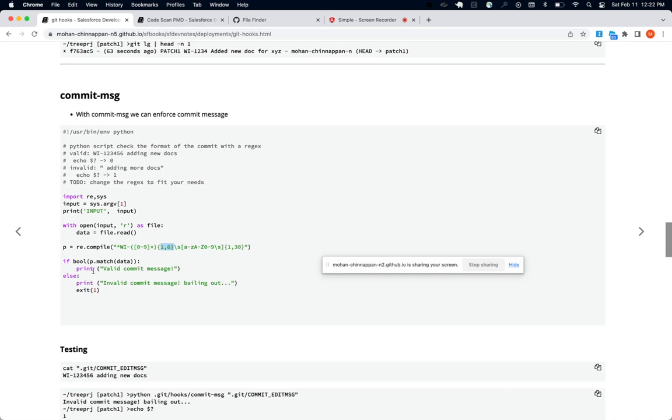So what it does is Python recompiles this regular expression and checks whether it is matching or not. If it is matching, it'll give valid commit changes and we will proceed. Otherwise, it'll bail out with the error exit code 1. So when you put an exit 1, GitHook will find out that this is not successful. It will bail out.